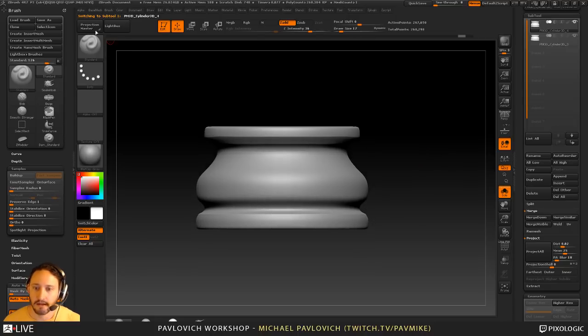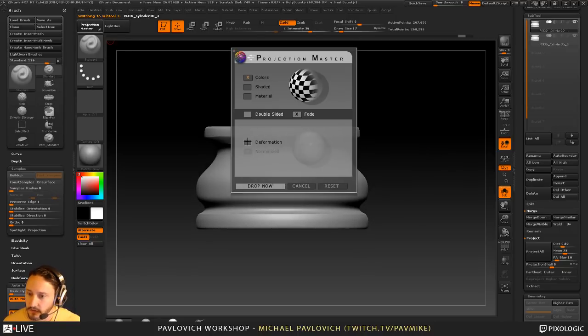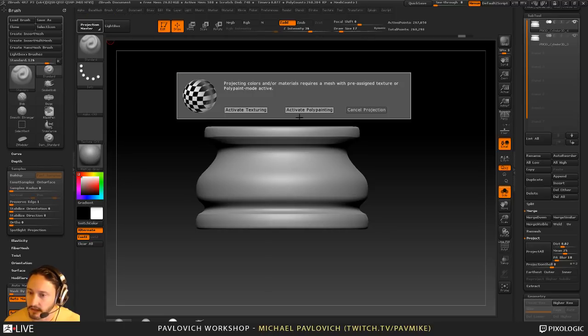Ooh, it's been a while. Go into Projection Master. We're going to do Deformation, Normalize, Double-Sided, so it goes all the way around the object here. Deformation, Normalized. I want it to go all the way around, double-sided fade, make sure I'm not forgetting anything.